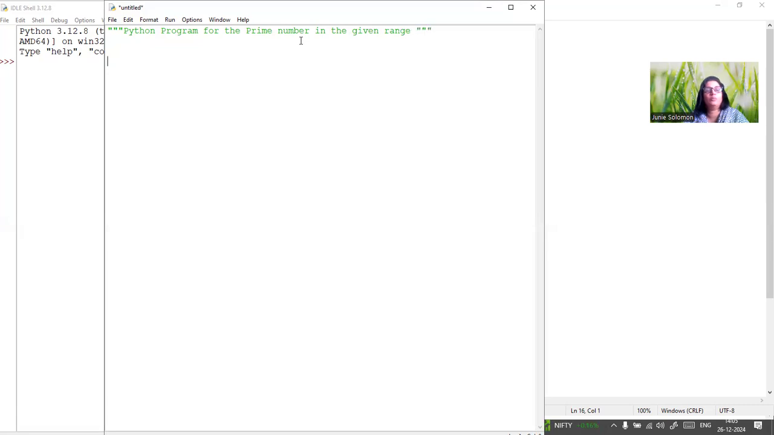Okay, now first let's decide what the range is: the starting range and the ending range. My starting range is equal to 2, and the ending range is equal to 7. So this is my starting and ending range, and in between these I want to get my prime numbers.